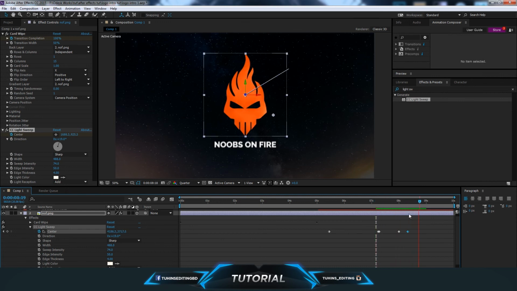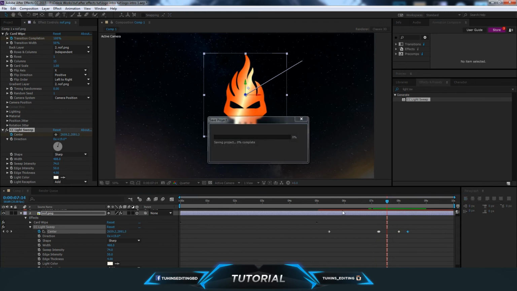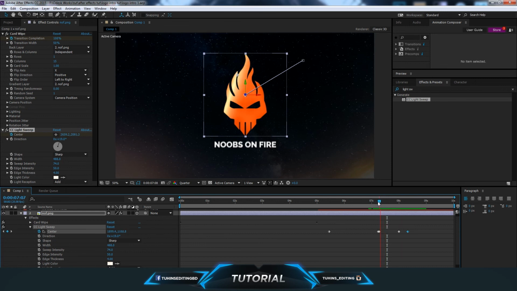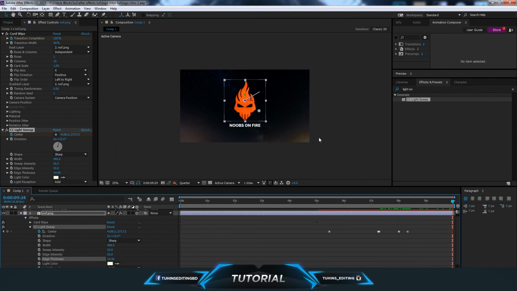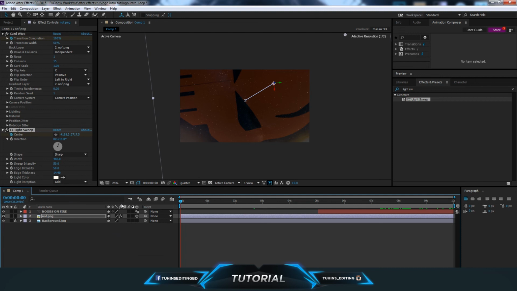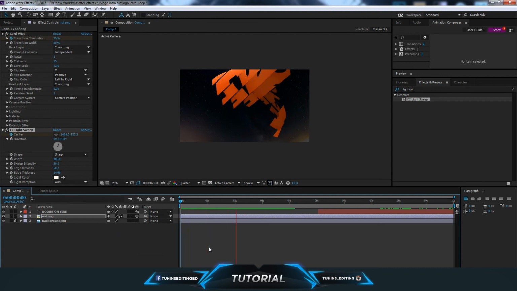I'll just decrease the opacity. I guess right now it's too bright. Okay, I think I will decrease the opacity. You can tweak as you want, as you feel it looks good. Up to you. I don't think every logo will look good on these settings, so you can of course use your own imagination.